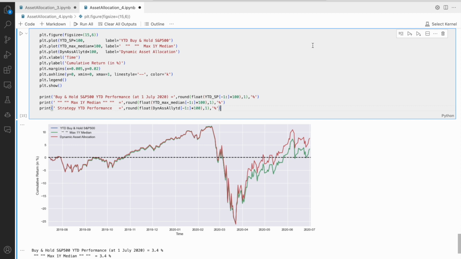The code then prints out the YTD performance of the S&P 500 using the buy and hold strategy, the maximum 1-year median, and the dynamic asset allocation strategy as of July 2020.